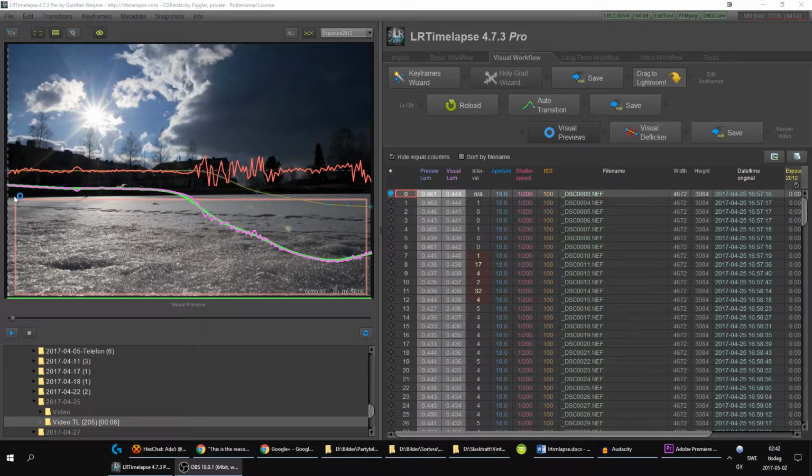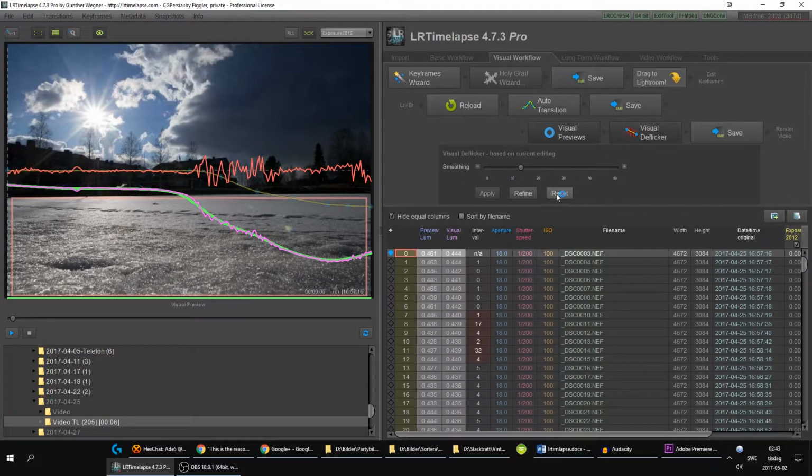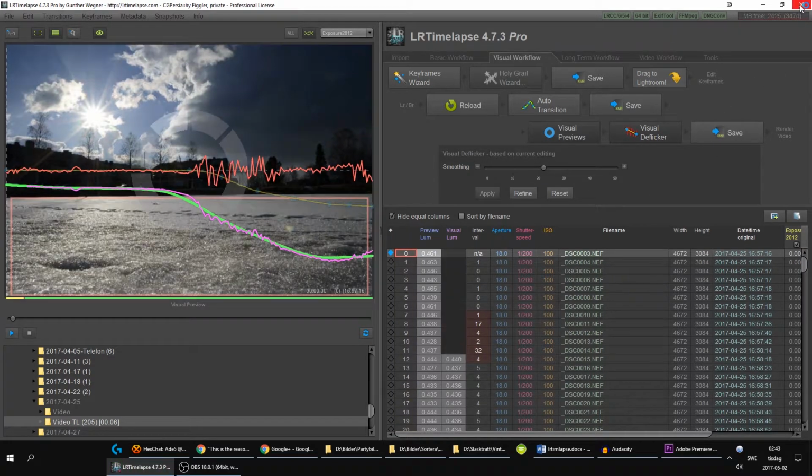Now for the deflickering. I'm gonna drag an area in the bottom half of this time lapse as a reference area for the flickering. Then I'm gonna press visual deflicker. I've already applied the deflickering on this time lapse, but I'm gonna refine the smoothing to up around 20. Usually you don't have to go above 10 in most cases. So I'm gonna click refine, and then I'm gonna save this.